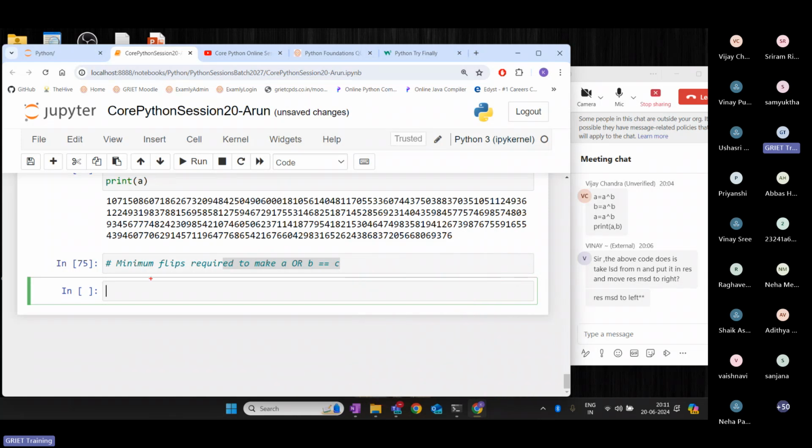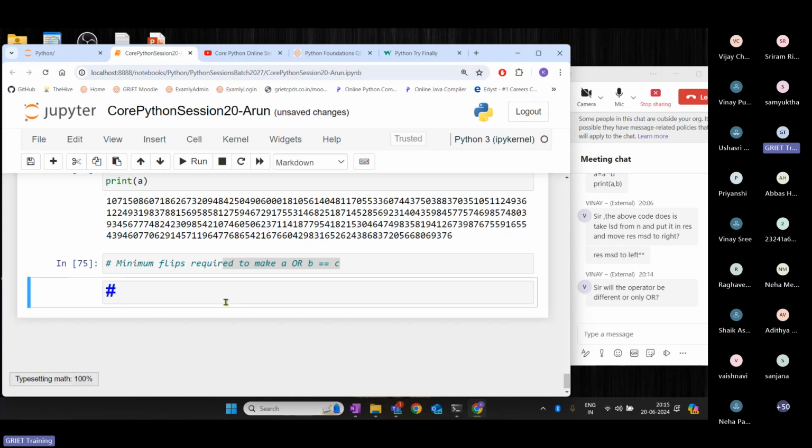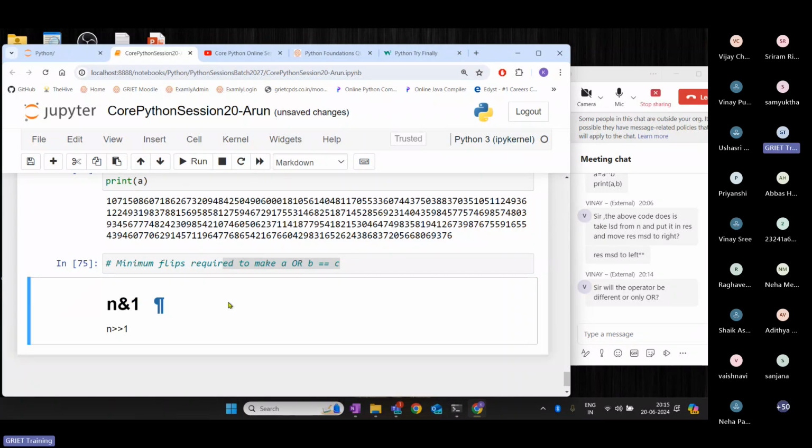So this is the question. I'm giving the hint. You can use a combination of the MSB operator which I told you, that is n and 1. You can use n and 1 to get the bit. To move to the next bit, you have to use right shift, right? These two are more than enough. A combination of these two you should use, and you should know when to increment the counter, right?